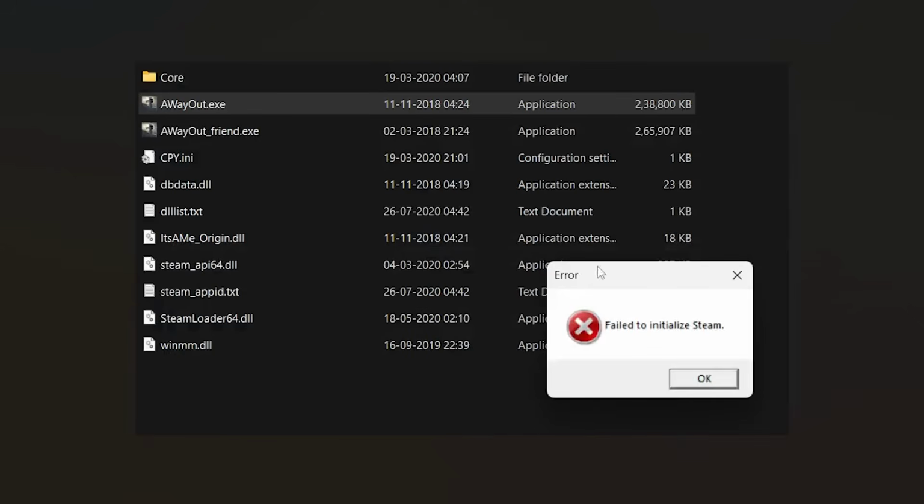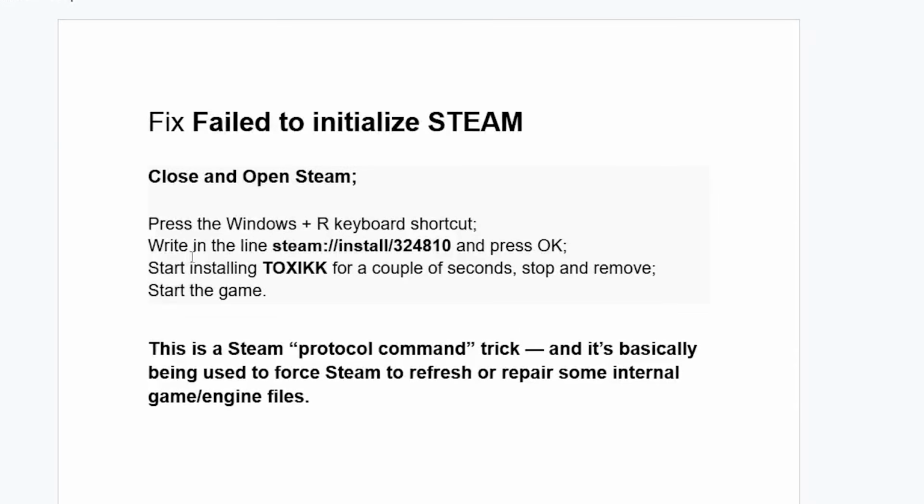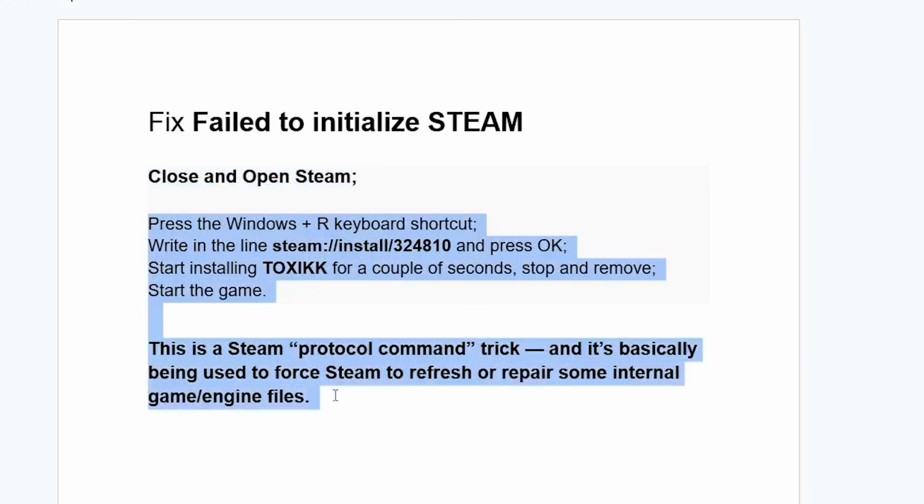If you're trying to launch any game from your PC and you get this error that says "failed to initialize Steam," this tutorial will guide you on how to resolve this problem. Make sure to follow the instructions very carefully, and the fix is very easy. You just need to close and open Steam and then follow the instructions here, which will guide you through.